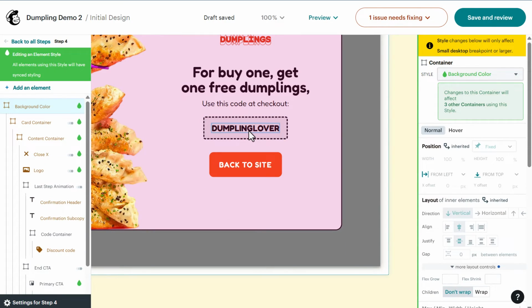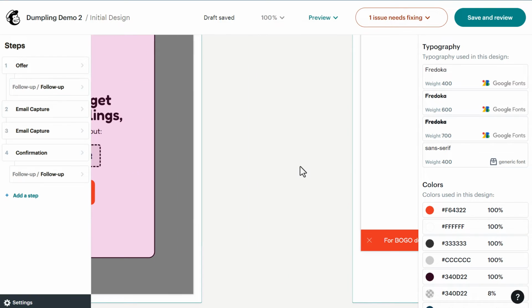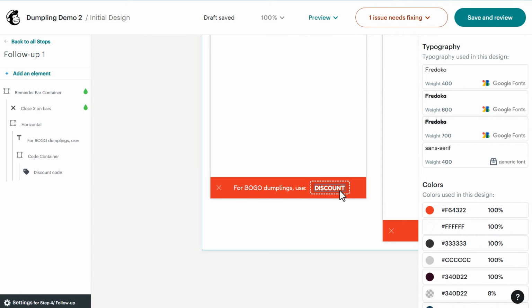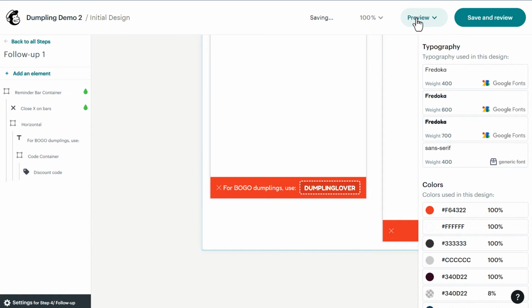So in addition to adding a dumpling lover discount code here, we also have to add it to a follow-up option that's connected in case anyone should minimize before they get their coupon. We can click on side where it says discount, and we have to change that to the same coupon name. Okay, let's go ahead and preview this.